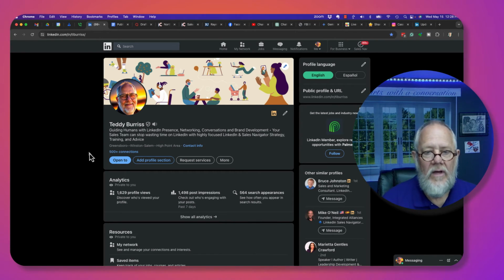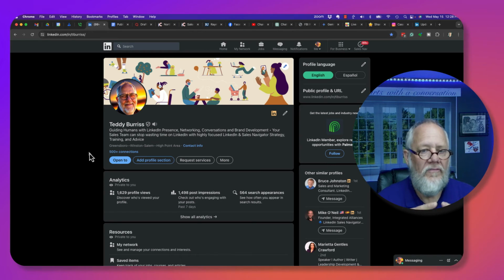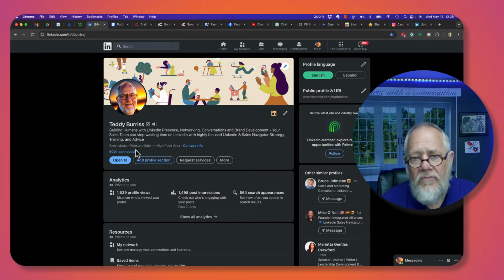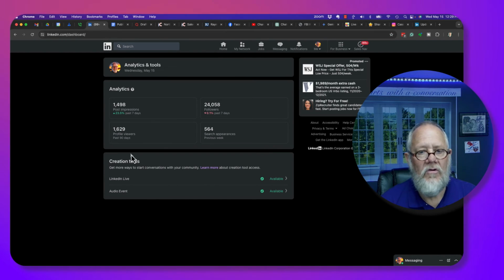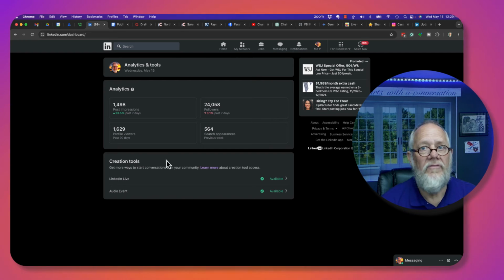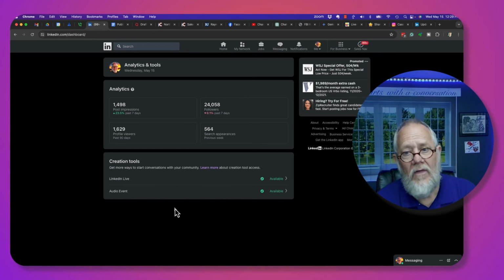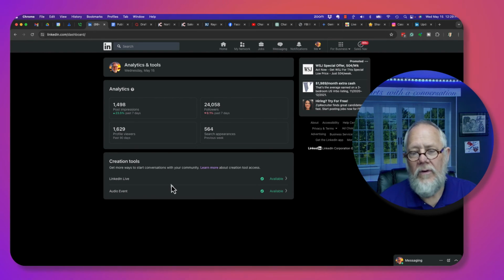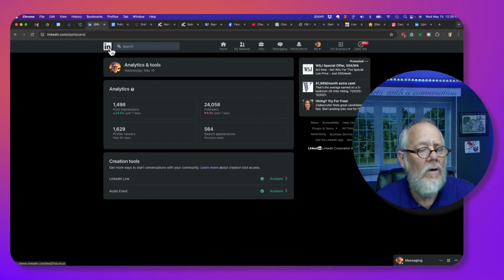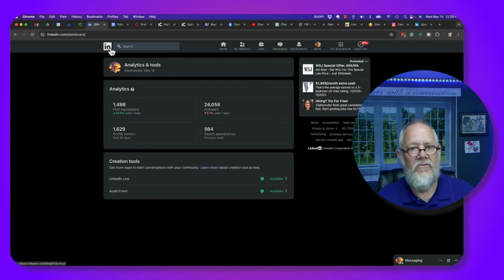So note that when you turn off followers, it will remove the follower count up here. And it will also have an impact on creator tools. If you turn off follower, it will also turn off creator mode, and you won't have access to LinkedIn Live or LinkedIn Audio. And for some reason or another, I also lost LinkedIn Newsletter under Creator Tools, which maybe it's not a part of Creator Tools anymore, but I got to do some more research to figure that out.